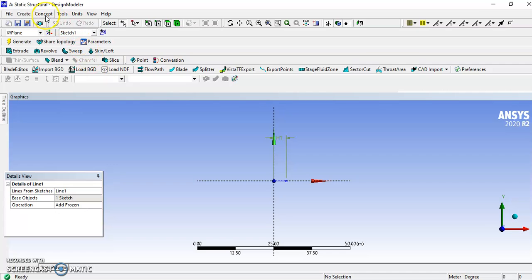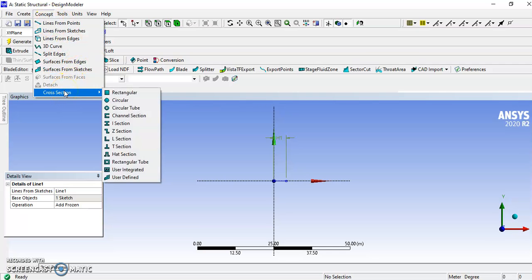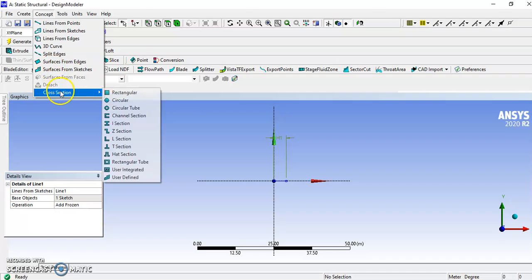Then again we'll be going back to the concept option where we are going to define the cross section for this line. Now we know the cross section of this particular beam, it is square, that is 0.35 by 0.35 meter. So I'll be choosing the cross section as rectangular. From the option, that is, I have just gone from the concept step and I'll be choosing the cross section. It is rectangular. I'll be clicking on the rectangular term.